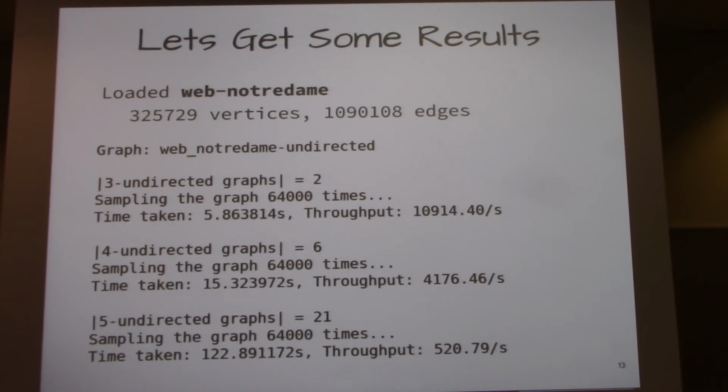Alright, but so this is what happened. I loaded a graph called Web Notre Dame. This is a SNAP graph, which is not very large, like 325 thousand vertices, 1 million edges. Right? It's a pretty small graph, relatively. And so I'm doing 3 computations, or 3 sampling. I'm trying to sample 3 kinds of subgraphs. So 3-node undirected graphs, 4-node undirected graphs, 5-node undirected graphs, right? So that's what I'm trying to sample, the distribution of these in this big graph.